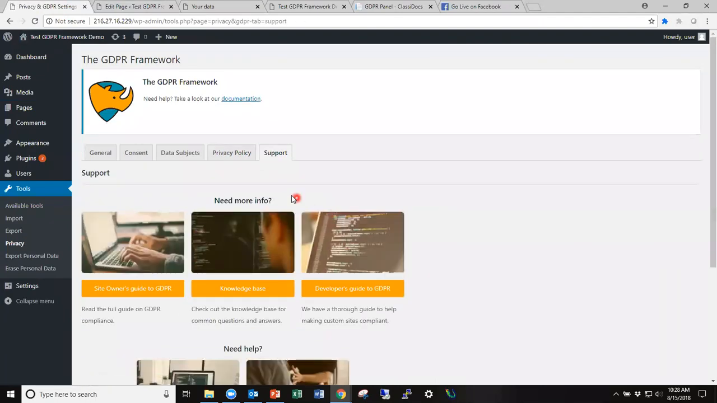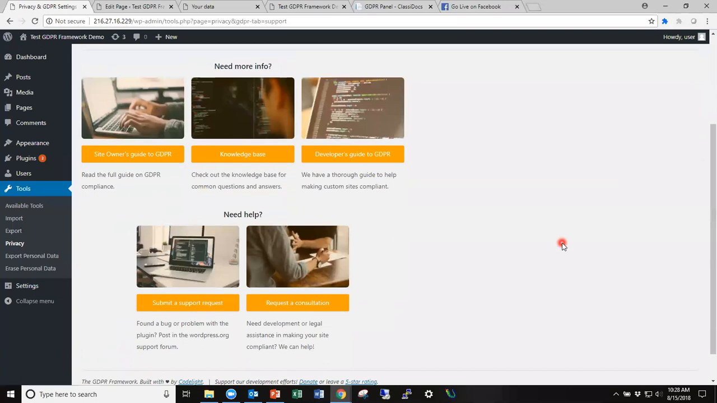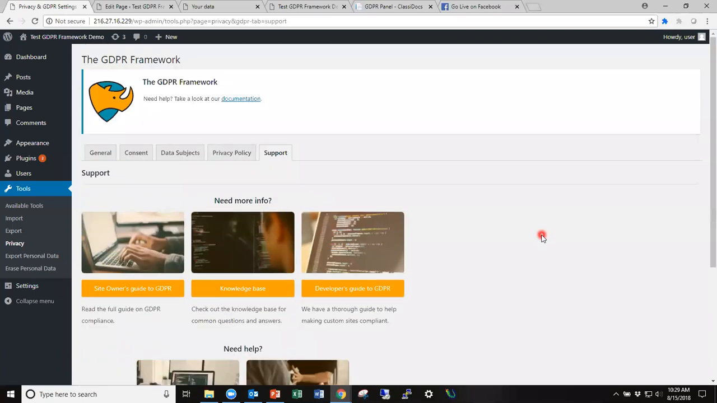We now have a privacy policy defined. And then, of course, you've got our general support and other types of information you can use.